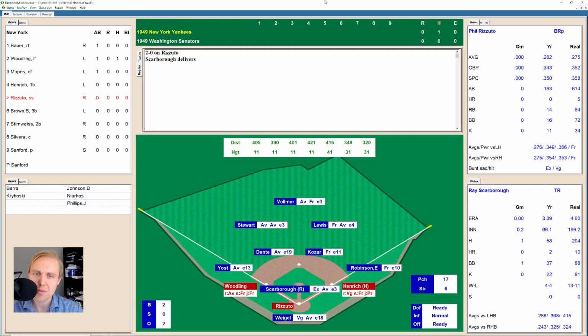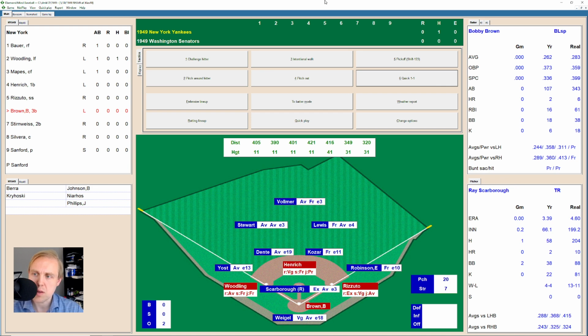2-0 the count here quickly, and Phil Rizzuto now. 3-0. Rizzuto hitting .282, getting that average back up there. There's a strike to him. It's 3-1. That's off the plate. So Ray has walked 2, and that brings up Bobby Brown.